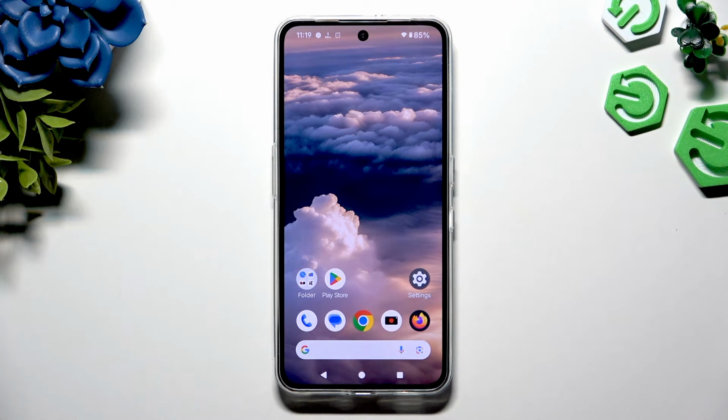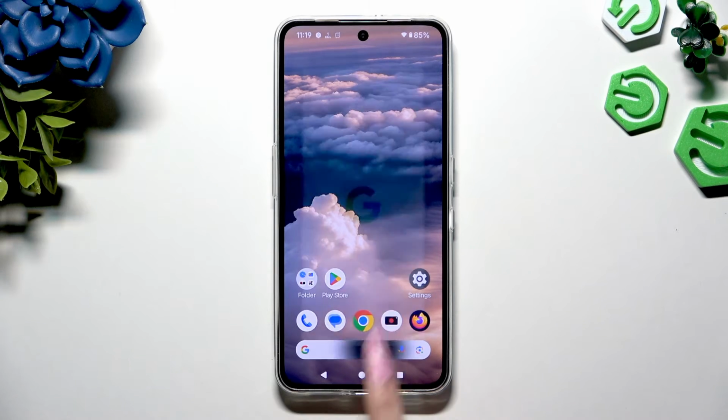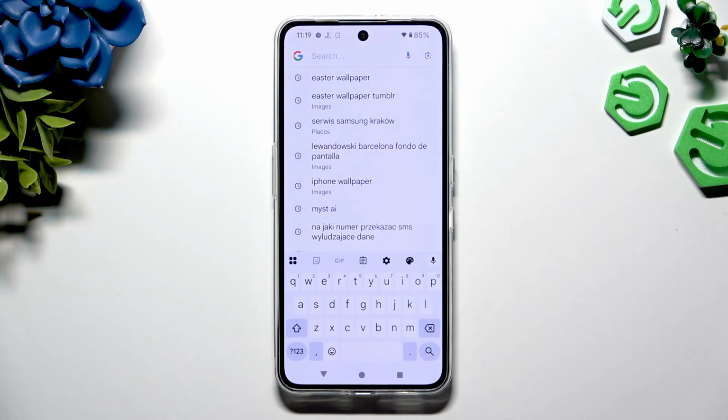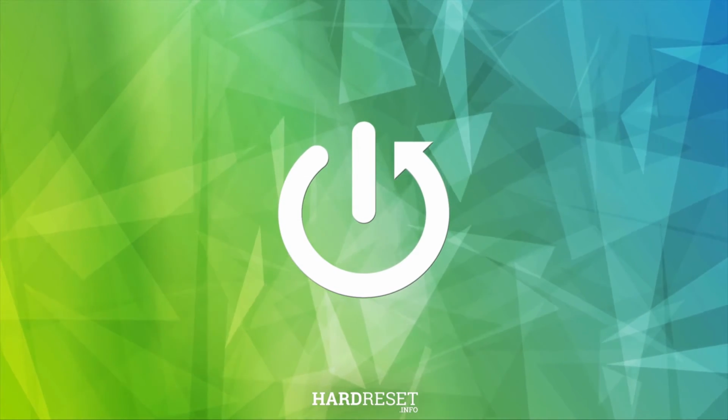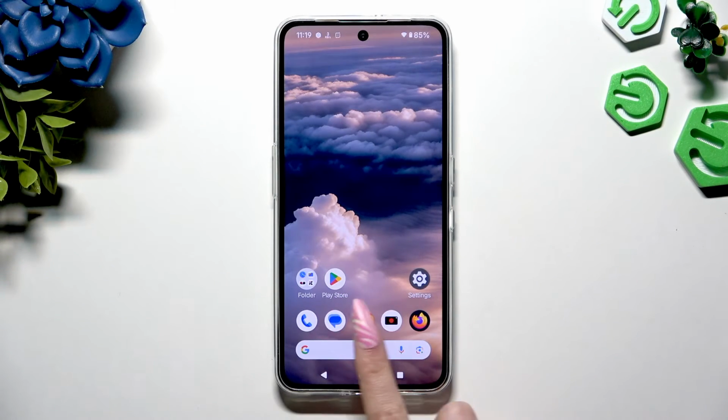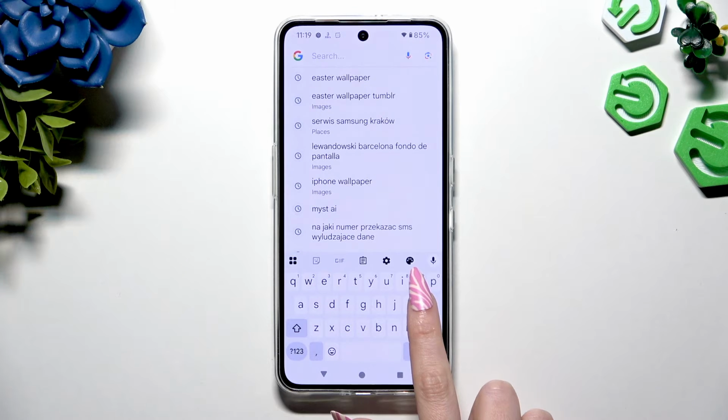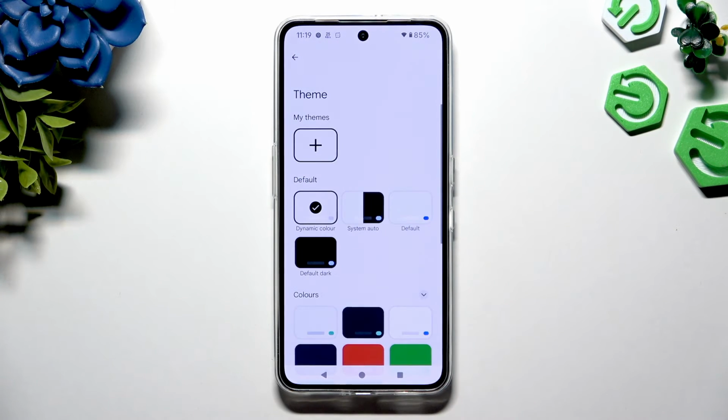In front of me is Nothing CMF Phone 2 Pro, and today I would like to show you how you can change or customize your keypad. Begin by launching your keypad and clicking on this icon of a color palette at the top of it.